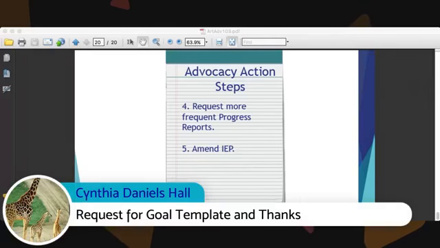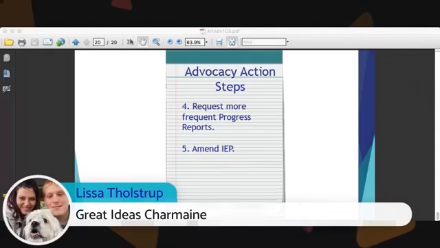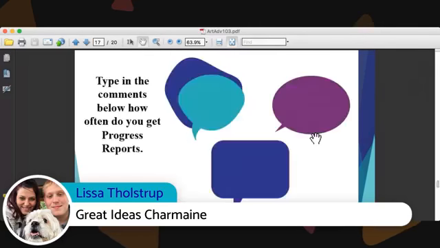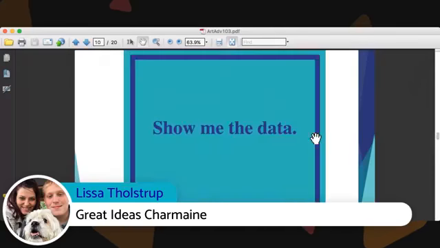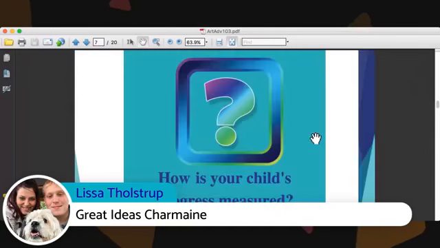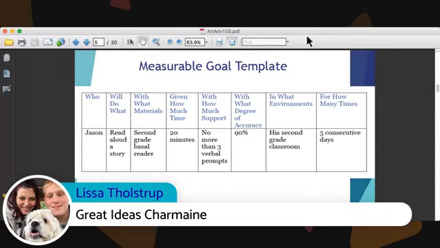Cynthia said request for goal template, and thanks. Yeah, and Alyssa's here with us, and she says great ideas. So, I'll go back just real quickly to show you what that template was, because that might have been the time I had no sound. So this is what the measurable goal template looks like. And Cynthia, yeah, for sure, I'll put that in the comments afterwards. To me, it's a handy template that I use when I'm reviewing IEPs and seeing if they're really measurable or not.